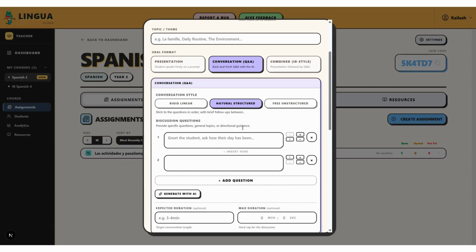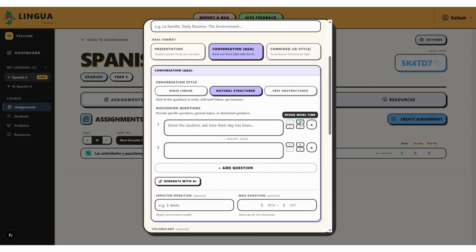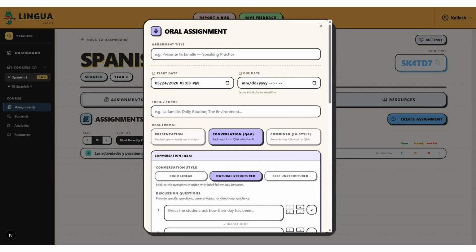So for natural structured here, you can click these buttons to decide for each question whether you want to spend more time or less time on that specific question. And for free unstructured, these indicate which questions are more or less important. And if you leave them blank, that just means it's a normal level of importance or time. So let's make an oral conversation assignment about discussing the environment.